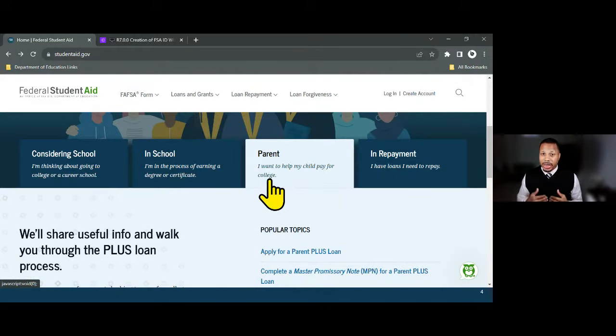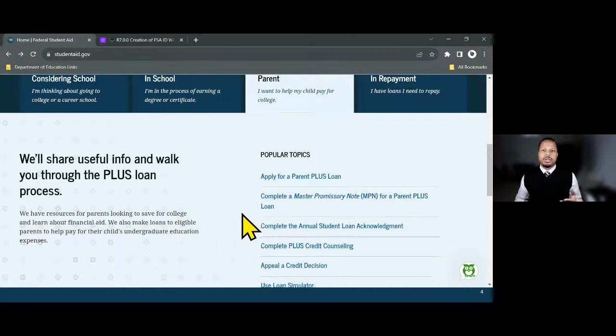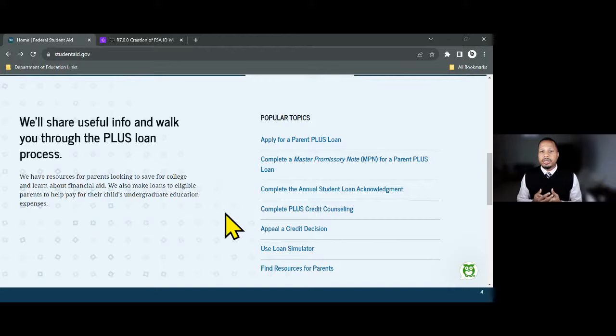Now, if you're joining us as a parent or guardian, don't worry. I just covered information regarding students that are either considering school and or are in school. But if you are a parent or guardian, or you're joining here as a community member, or a college access professional serving students and parents, there's information for parents too. So we have information for parents that are interested in applying for our Parent Plus loan. If they need to complete an MPN or any type of credit counseling that's associated with the Plus loan, we do have a loan simulator.